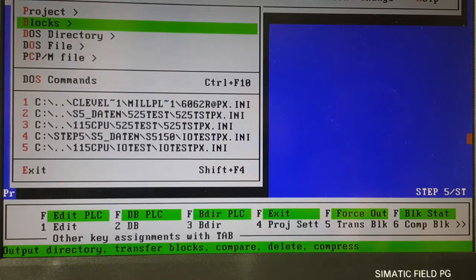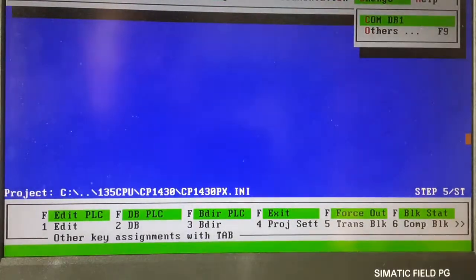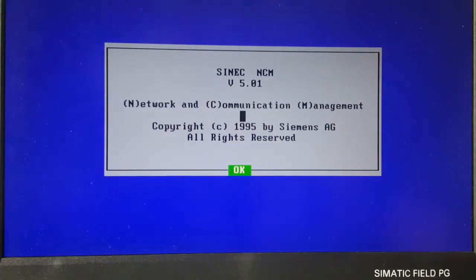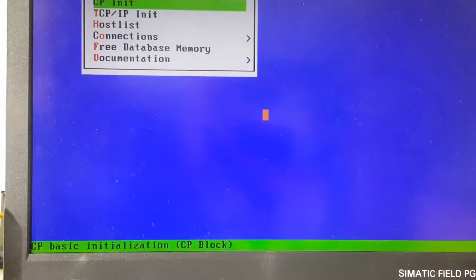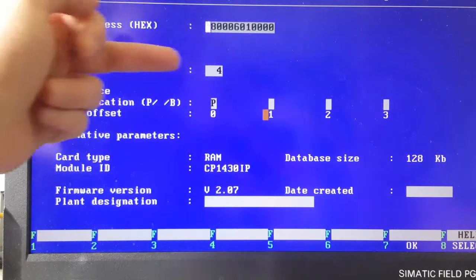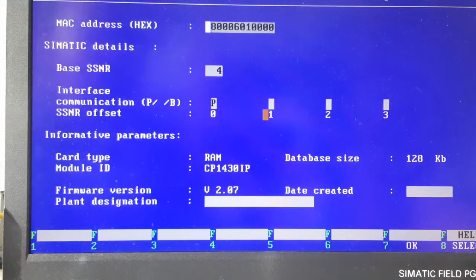So let me just select the configuration package. And as can be seen here, I am using version 5.01. From here, you can set the basic installation parameters. So inside CP init, I have set up the base SSNR as 4. This is so that the data handling blocks can communicate with the CP card.